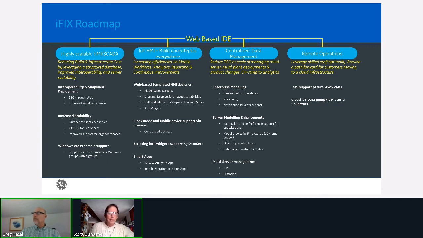In terms of the IoT HMI build once, deploy everywhere, yes, Workspace, WebSpace and Operations Hub support that. But we're working on a native web-based template HMI designer for more capability. So basically, you can create once and deploy anywhere, regardless of the platform that it's running on. Centralized data management. This is where we're going to enhance the capability Greg's going to show you in just a moment's time.